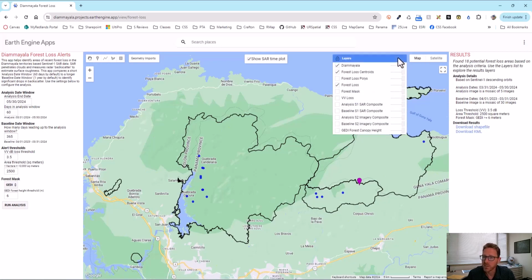There's a bunch of different layers that this creates here. I'll go ahead and lock that layers list. Right now, we're just looking at these centroids. So these are little points that represent where those forest loss areas are. So there's 18 of those little points there. If we zoom in, we'll actually be able to see the area, but it's a lot easier to see as a point at this scale. So these layers here will help us kind of investigate and prioritize these 18 areas.